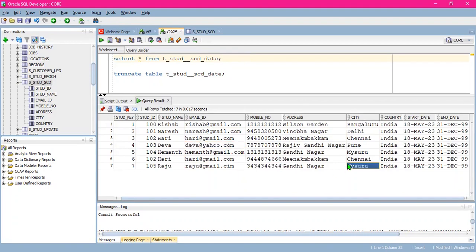No other changes here. Okay. So in date, always unlimited date.